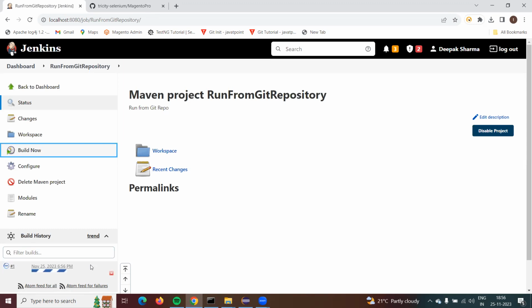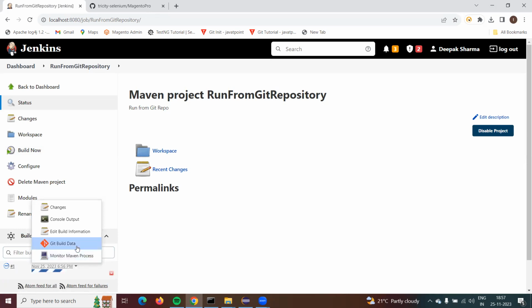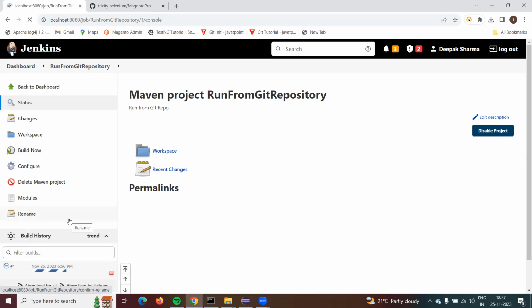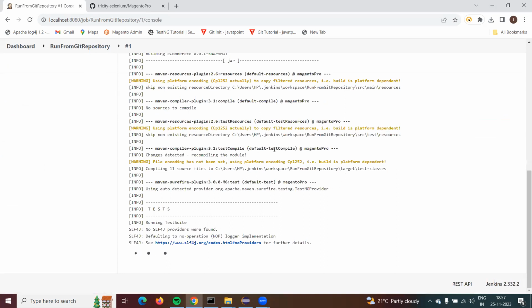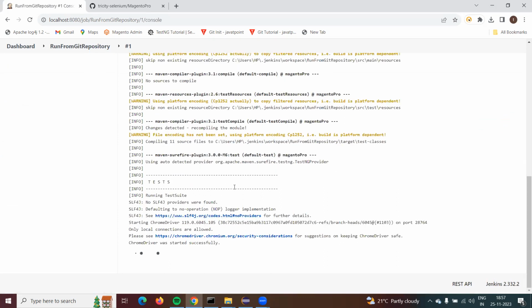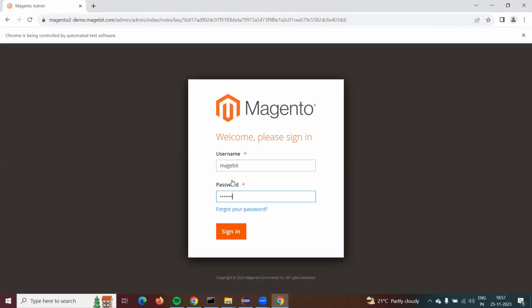And you can see as soon as the build has progressed, our browser will open automatically. Now I'm not running my project from my local machine. I'm running the project from Jenkins. The build is in progress. We can see the progress in the console output. You can see, yes, the Chrome browser has been initiated. It is logging in.